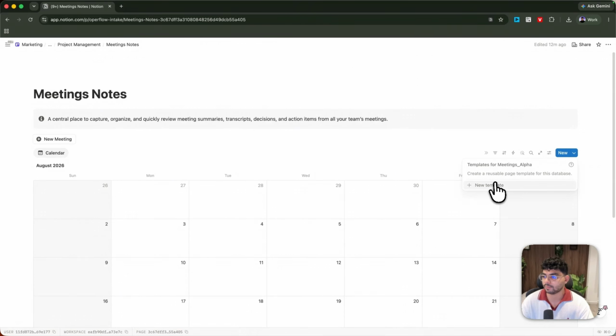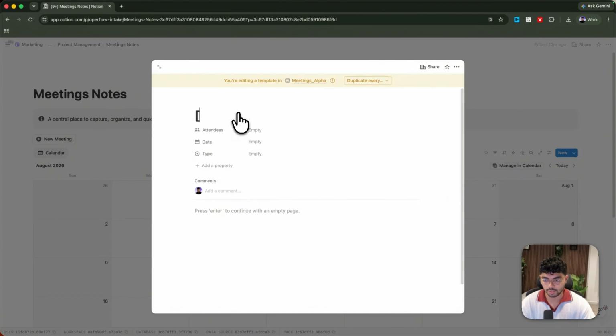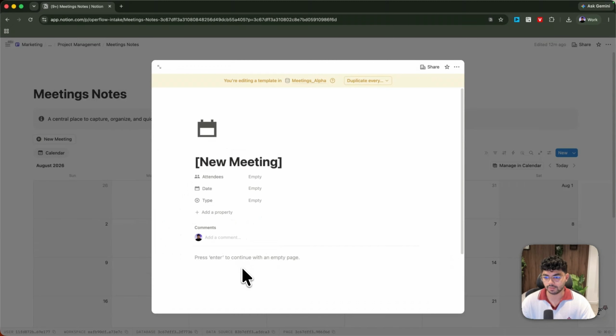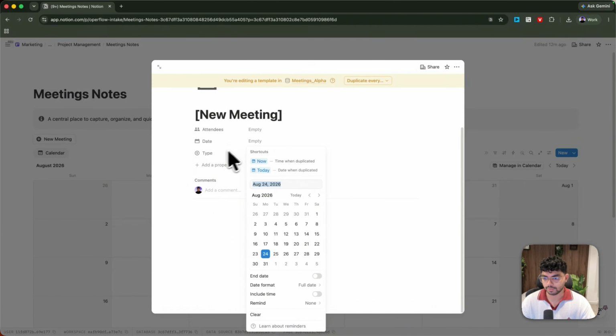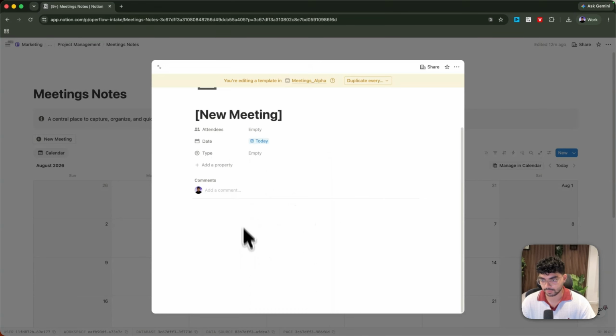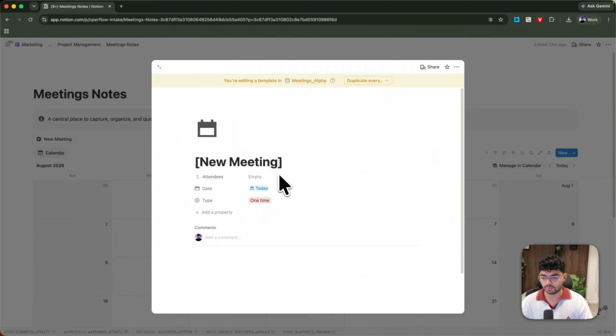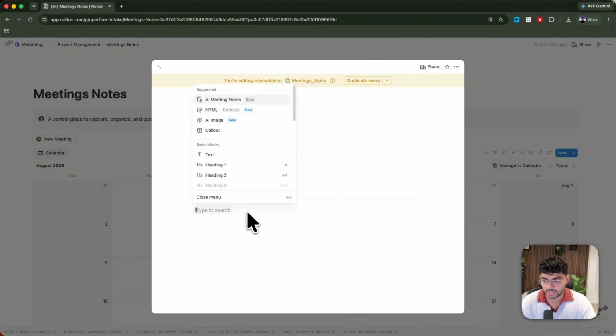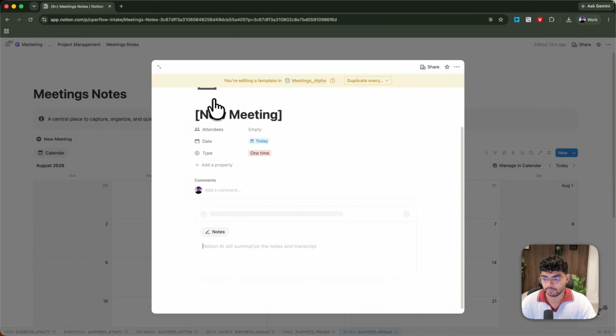So if you go to the template once again, I'm just going to go with new meeting as a title. I'm just going to give it a calendar icon. And then inside, I'm just going to choose the date as today. This is really important. And you can choose if it's a one time. We're going to be using this template for one time, but we can have another one for recurring meetings, whatever you prefer. And then we're just going to go with slash and then AI meeting notes.